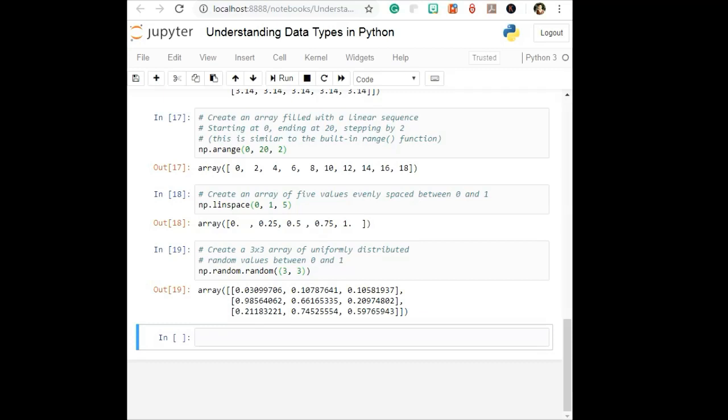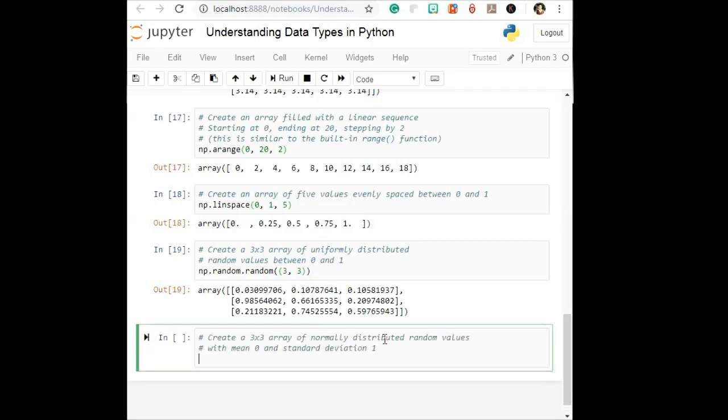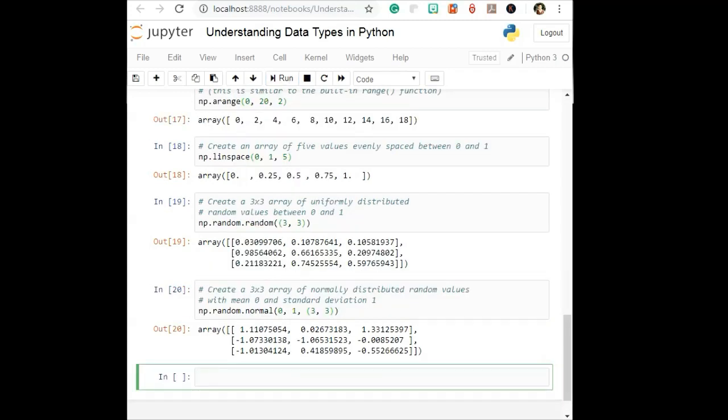Okay, so create a 3 by 3 array of normally distributed random values with mean 0 and standard deviation 1. np.random.normal, which is 0, 1. Here we have to put the 3 by 3 matrix array shown here. So here are some random numbers again, but with the mean 0 and standard deviation 1.